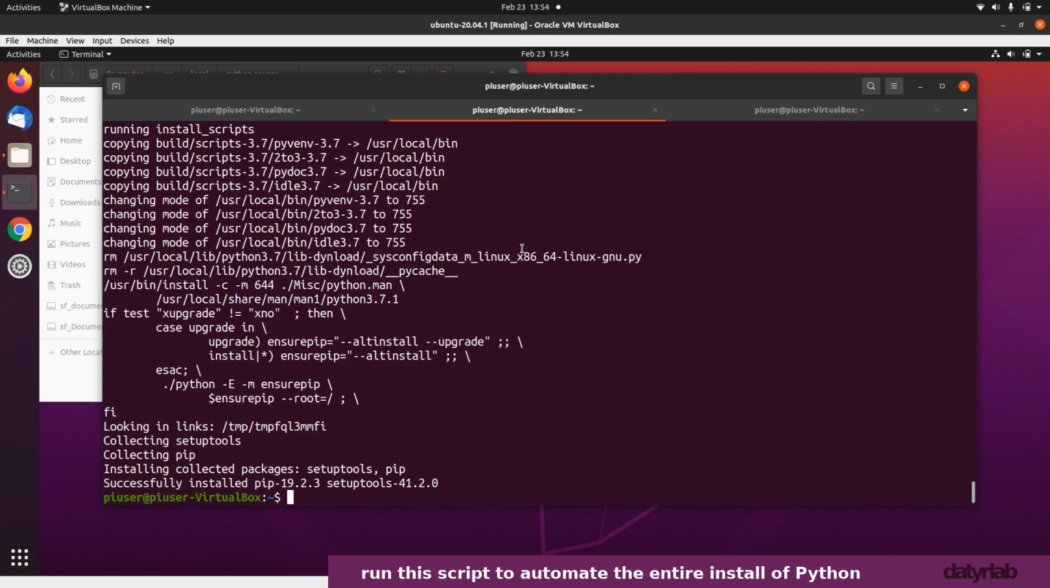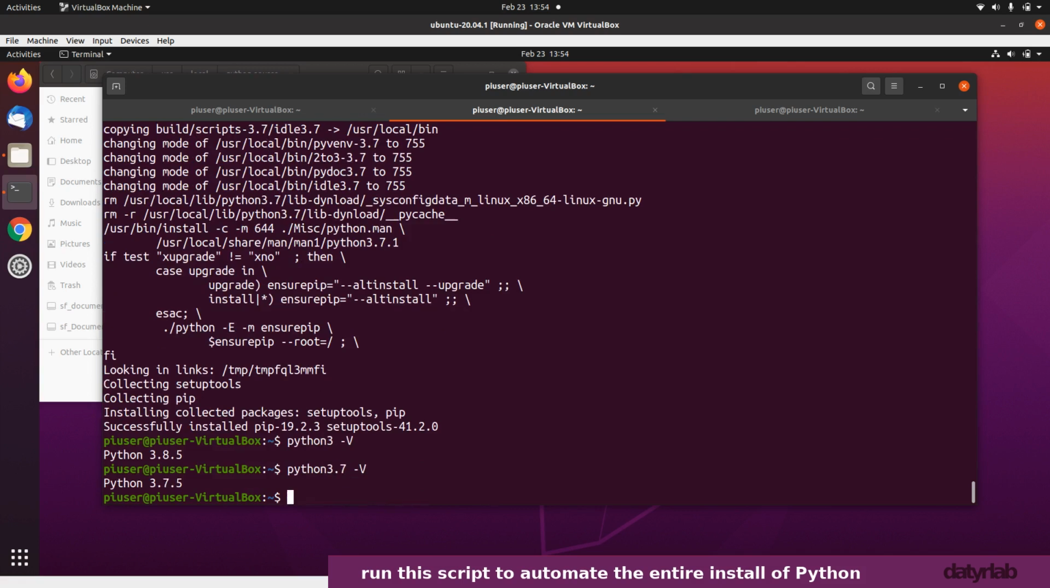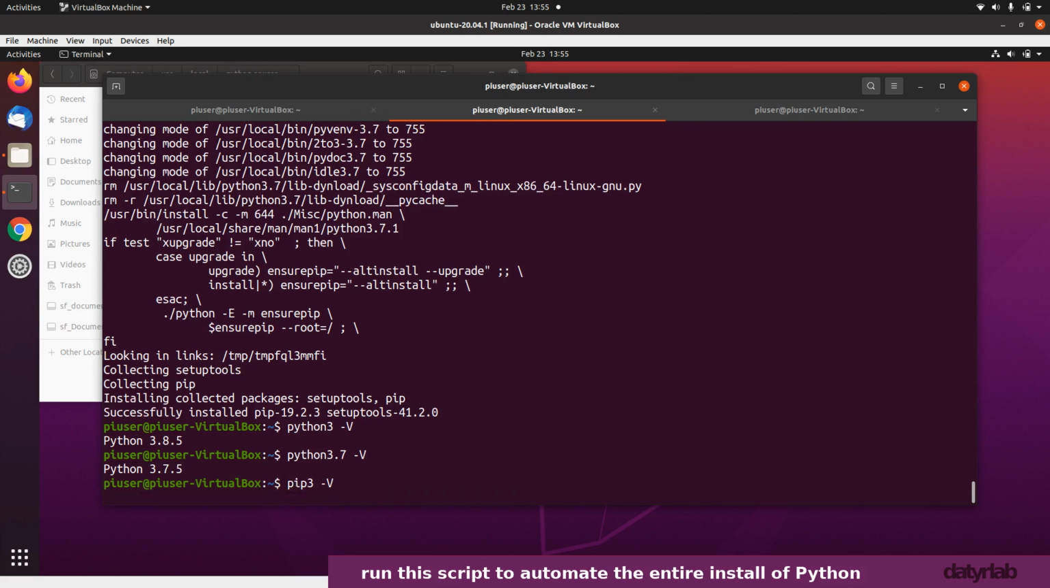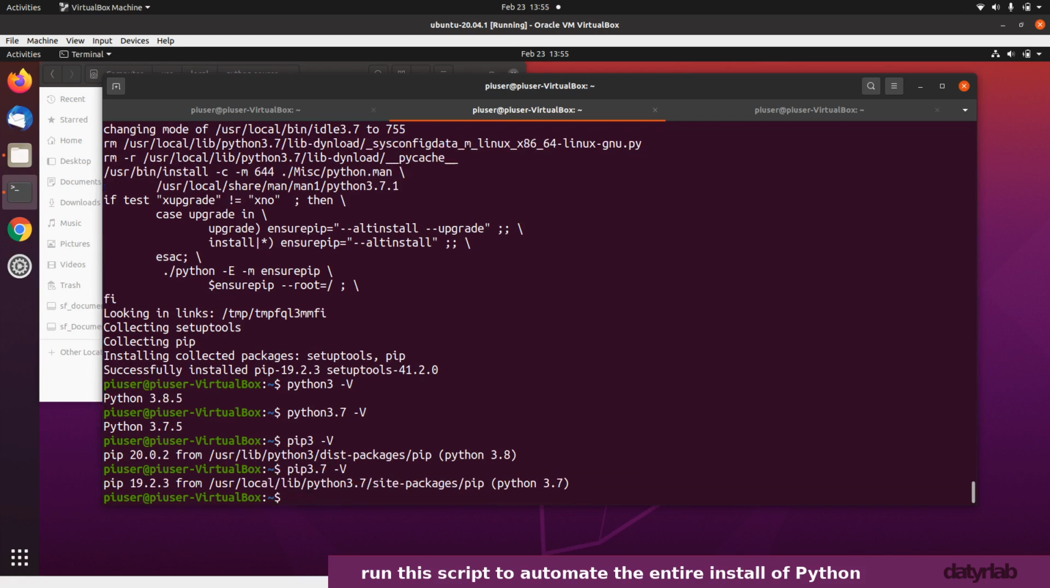Alright, so let's do a Python 3 version. 3.8.5 is my default, and we'll do a 3.7. That's installed. Pip3 version default, and 3.7, which is the version for 3.7.